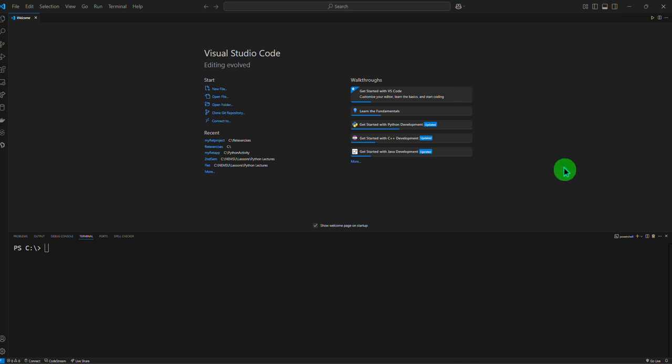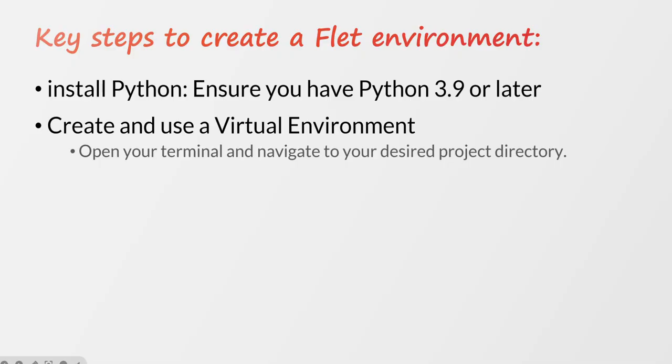Good day, everyone. Today we will set up our Flet environment. Okay, so what are the requirements? First, you need to make sure that you already have Python 3.9 or a later version. Then the next step is to create and use a virtual environment.